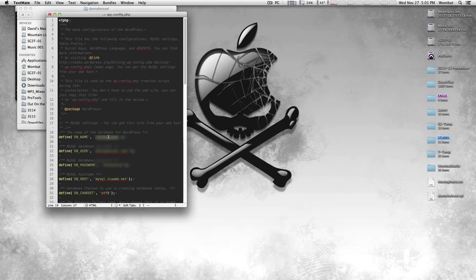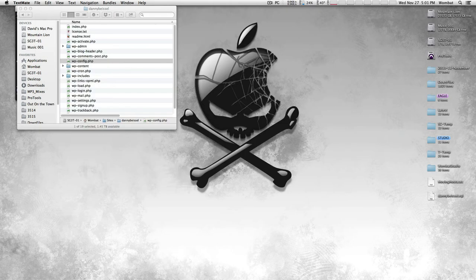So I need my DB name, my DB user, and my password. The host on Bluehost is going to be localhost. Runs on the same machine. So I save this configuration file and I can upload this website.